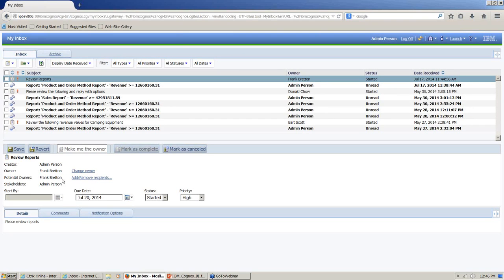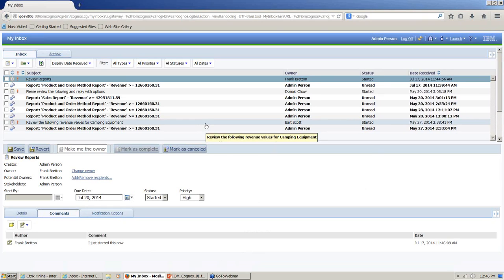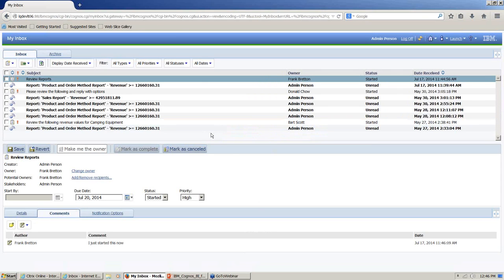Okay, so now I can see that Frank Brenton has in fact started it. He put in a comment. Any comments? There's Frank's in there. I could reply back with my own comment. I can go back and forth if I want. So this is all encapsulated within my inbox. Again, just think of it as your own personal email notification area for your different users.